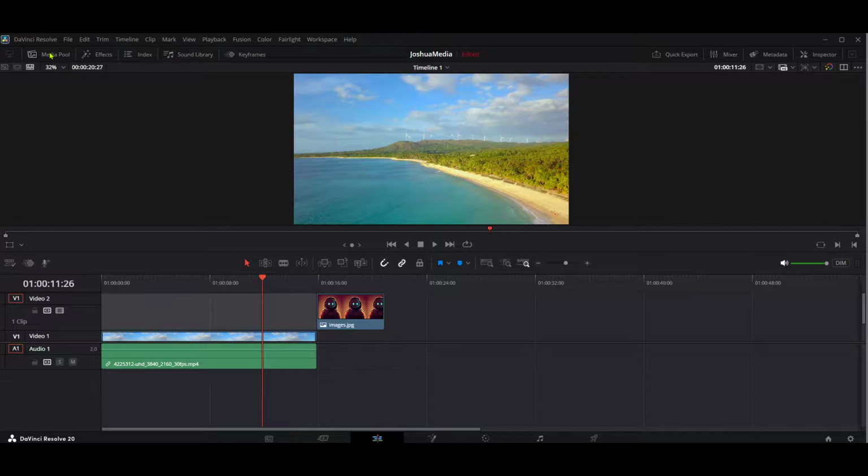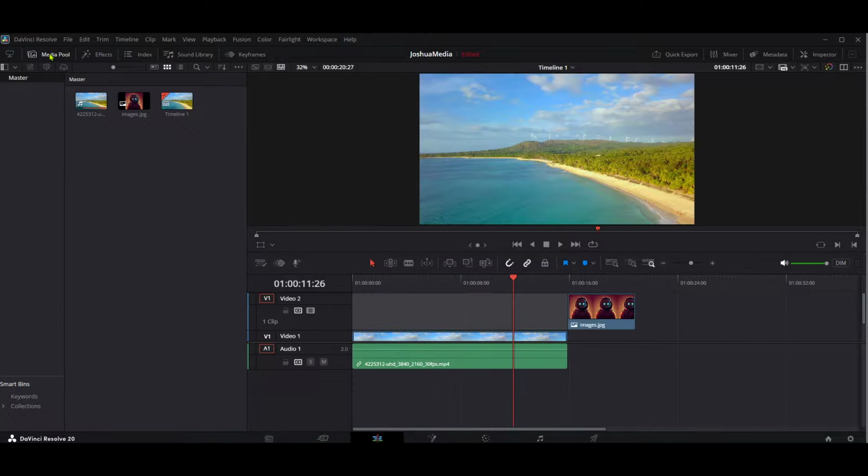Now that you're in the Edit page, it's time to locate the Relink Media icon. This icon is typically located in the media pool, which is generally found on the top left of your screen. The media pool contains all the assets you've imported into your project. Clicking the Relink Media icon will bring up a new window where you'll be able to search for the missing files.